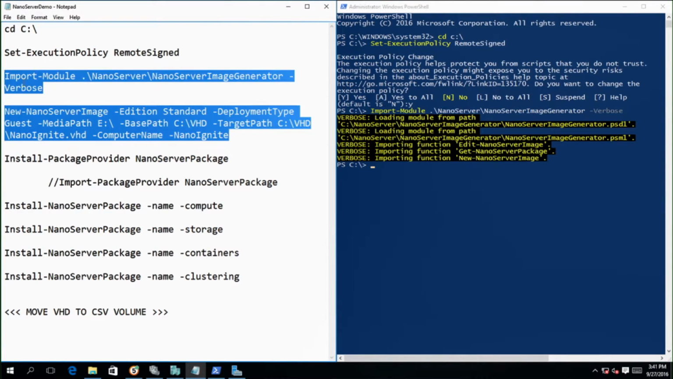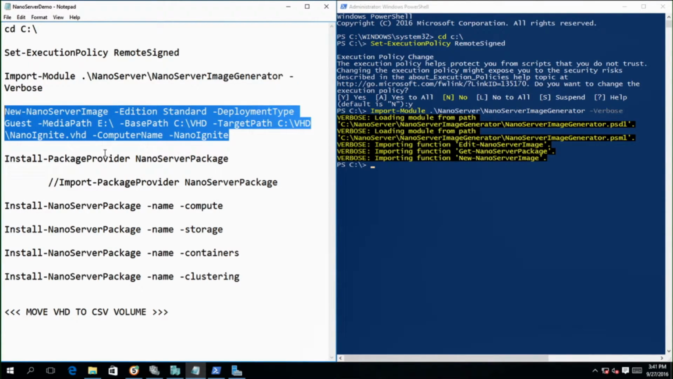Now the next thing is the core commandlet that's actually going to go and create this. And what we're going to do is kick this off. It takes 3 or 4 minutes to actually complete, so we'll switch back to the slides and let it run in the background. So let's go ahead and kick it off here.